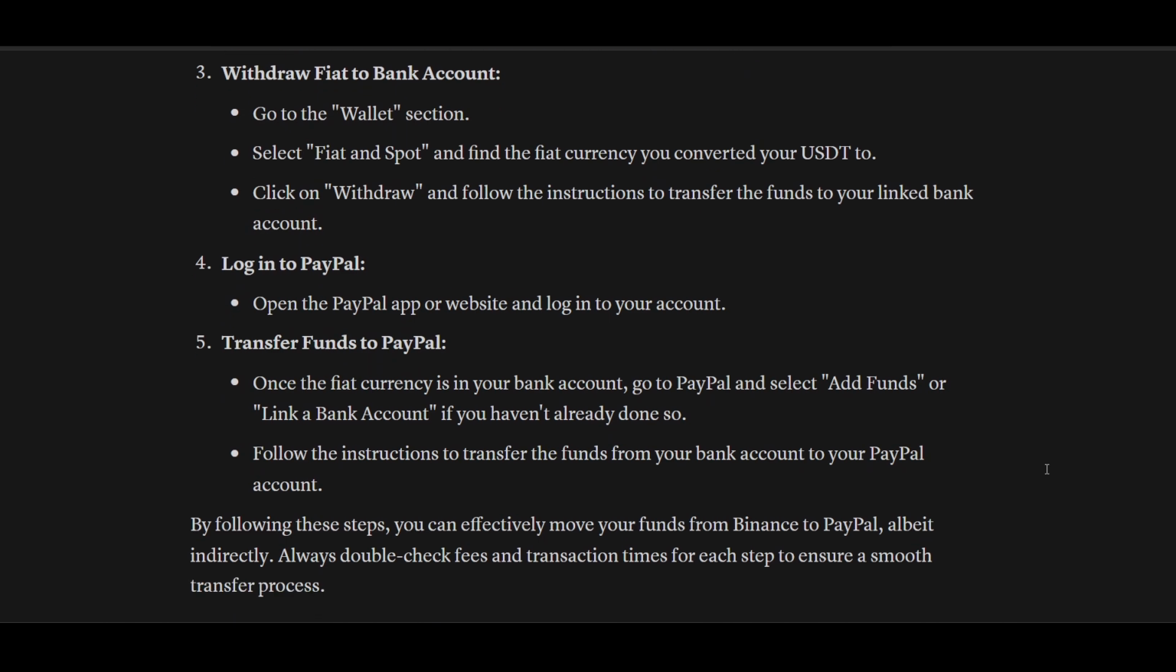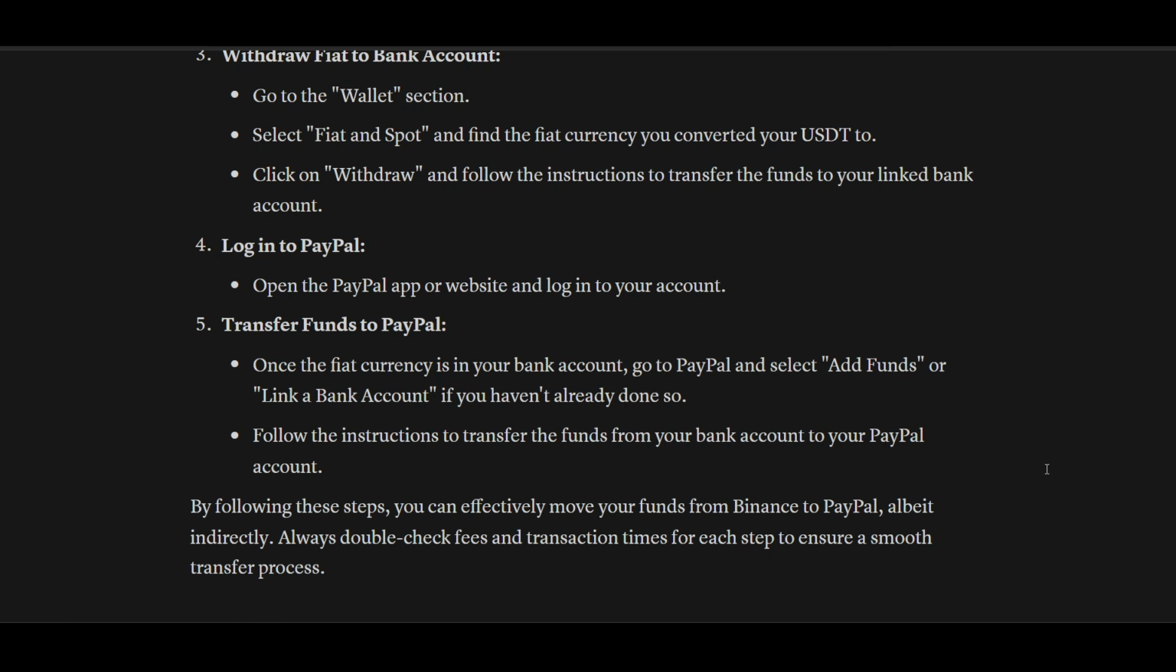Now open the PayPal app or website and log in to your account. Once the fiat currency is in your bank account, go to PayPal and select add funds or link a bank account if you haven't already done so. Follow the instructions to transfer the funds from your bank account to your PayPal account.